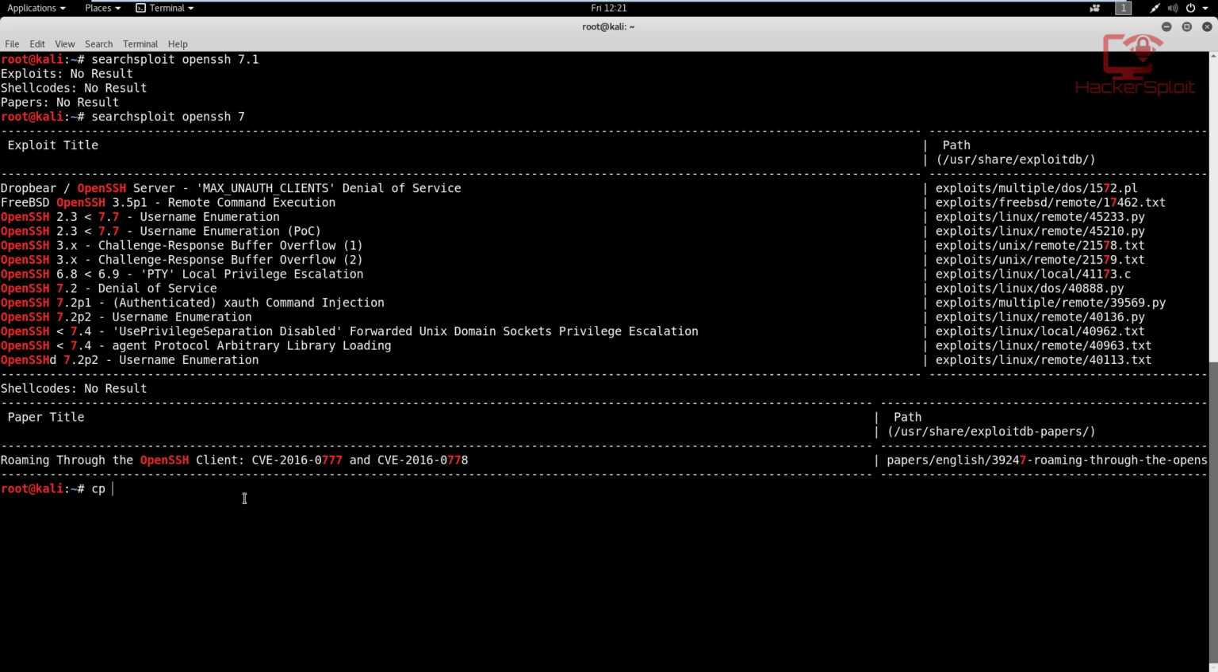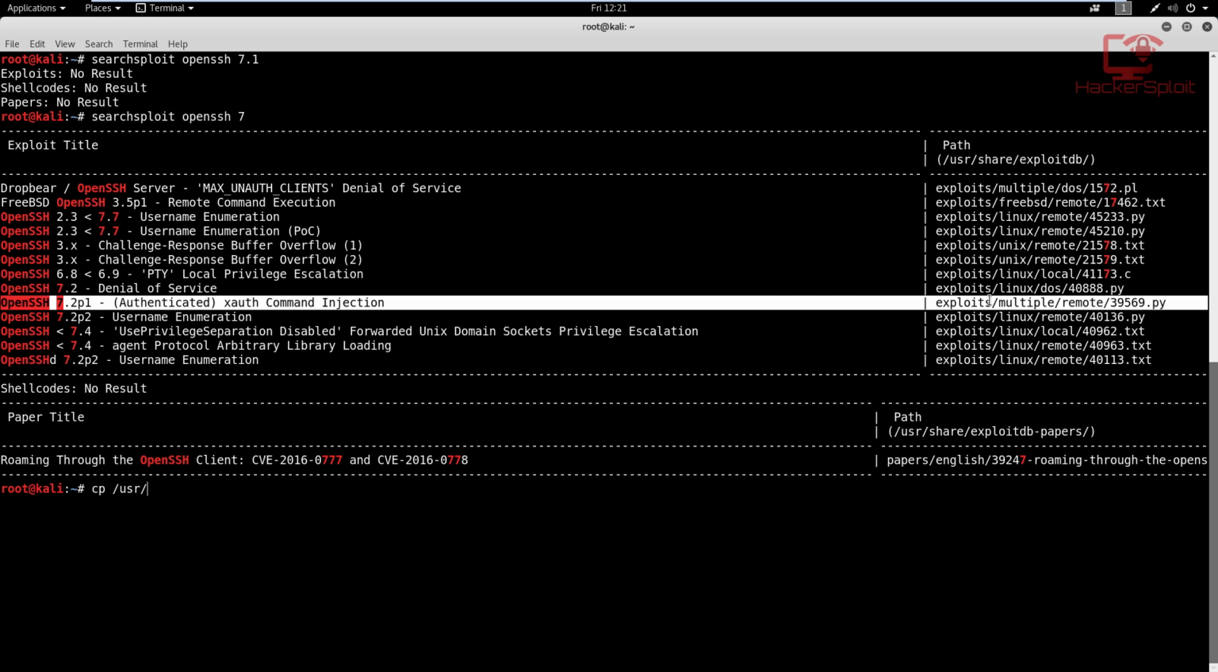All right. So I'll specify the location of this exploit, which will give you the path right over here. So /usr/share/exploitdb, and you follow along with the path. We now specify the modules, so exploits, and then we go over there. The next area is multiple and remote. And of course you can copy that if you want to.